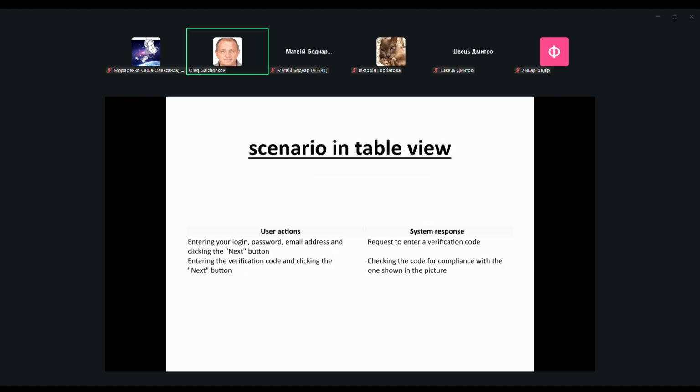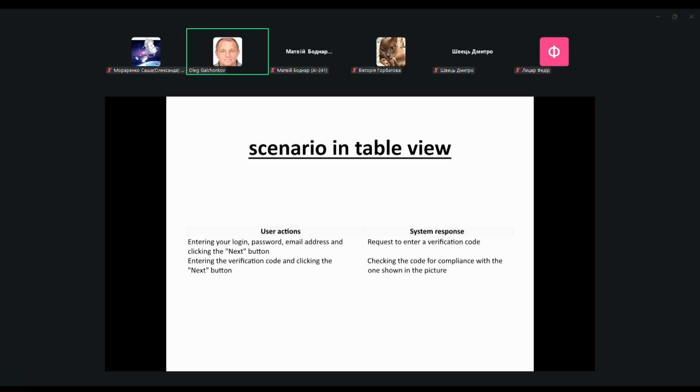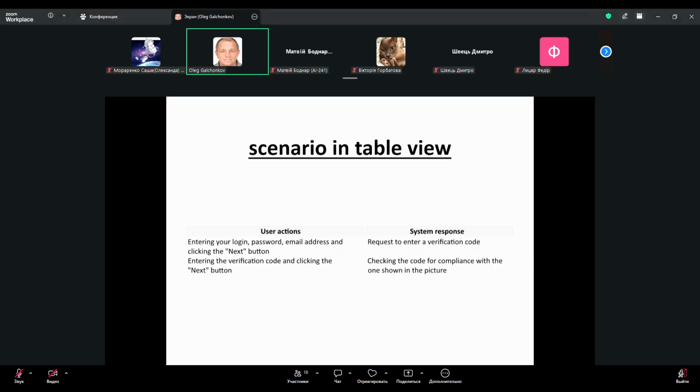Here you can see the scenario in table view. On the left side, user actions; on the right side, system response. User actions: entering login, password, email address, and clicking the next button. System response: request to enter a verification code. Next user actions: entering the verification code and clicking the next button, and system response: checking the code for compliance with the one shown in the picture.